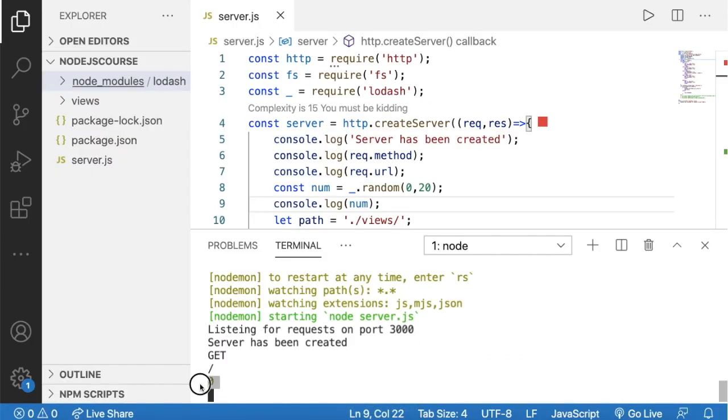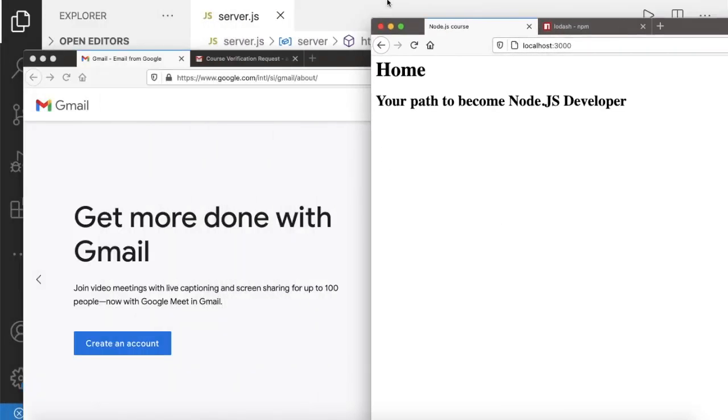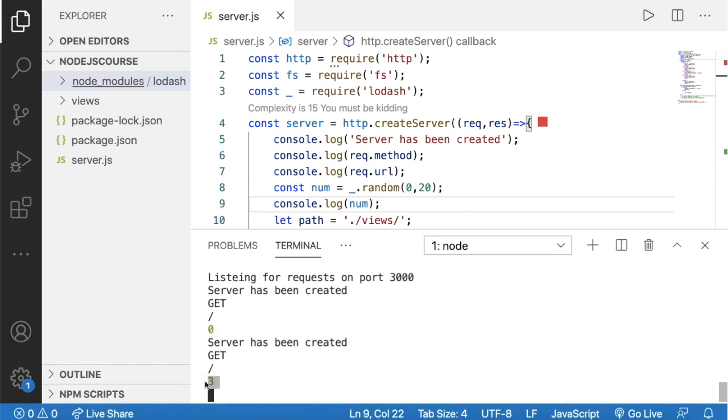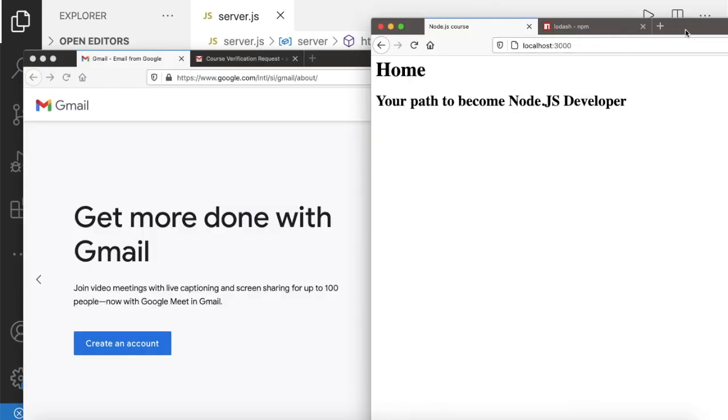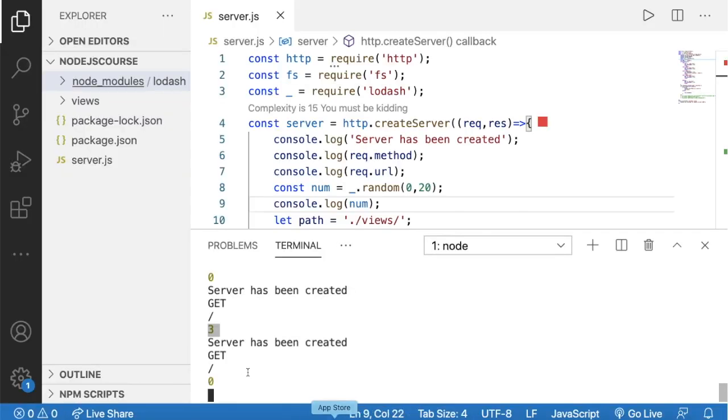Now we can see it is 0, and let's refresh again. Okay, it is 3 now. We can do that again one last time. Okay, now it is 0 again. That's how to generate a number using lodash and its random method.